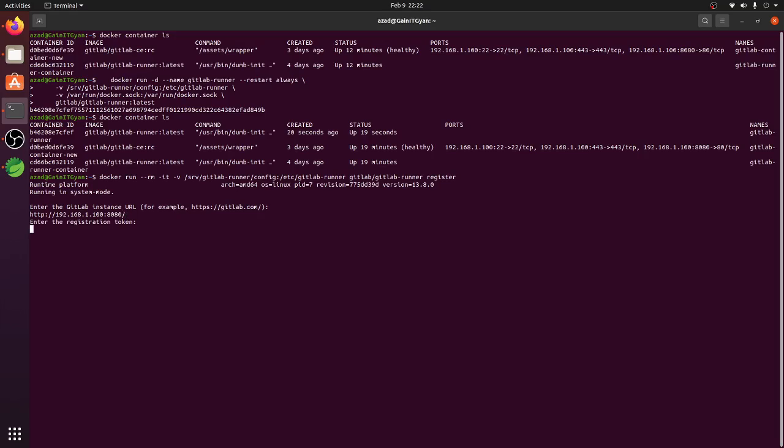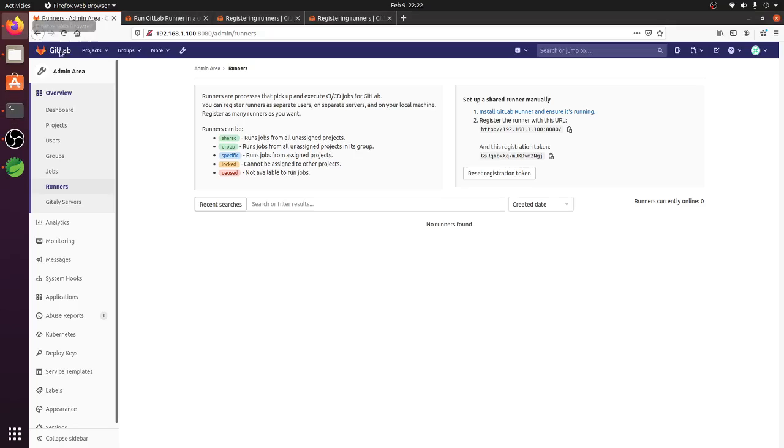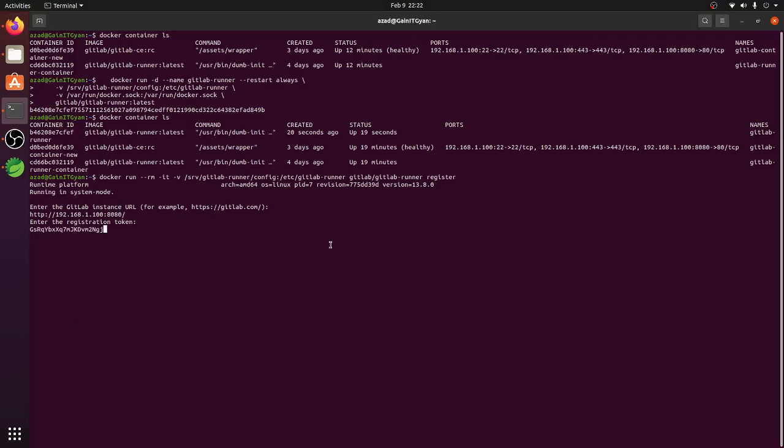Enter the registration token. Again, go back to our admin area, and here we see the registration token. Copy this and paste it here. Enter a description for the runner. I would say this as GitLab runner, and I'll say this as 5. Okay, number 5.